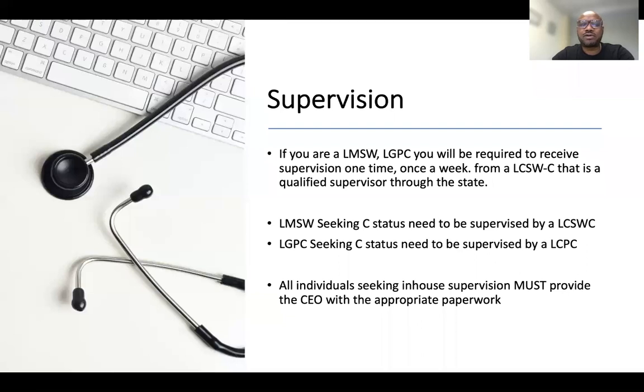Supervision. If you are a lower level licensure therapist, LMSW or LGPC, you'll be required to receive supervision once a week from an LCSWC or an LCPC that is a qualified supervisor through the state. An LMSW seeking C status needs to be supervised by an LCSWC. An LGPC seeking C status needs to be supervised by an LCPC. All individuals seeking in-house supervision must provide the CEO with the appropriate documentation paperwork from that state, which is Maryland.